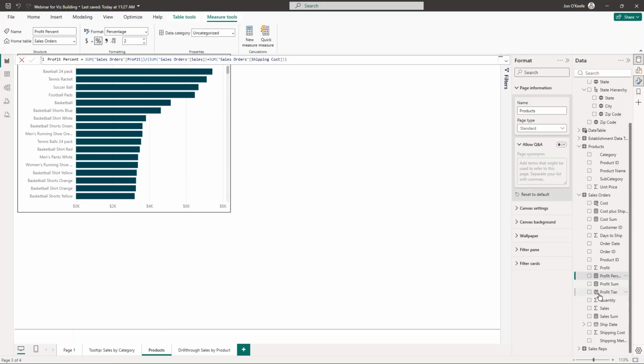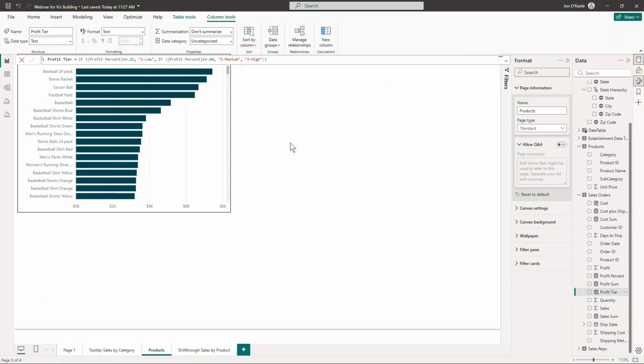Now, the next thing I'm able to do is create what we call a nested if statement. You can do this in Excel too. This will look familiar if you know Excel, and create a profit tier. So if my profit percent is less than 25, let's categorize it as low. If my profit percent is greater than 25 but less than 40, let's calculate it as medium. And if it's over 40%, let's calculate it as high.